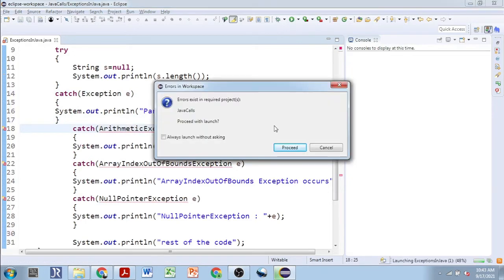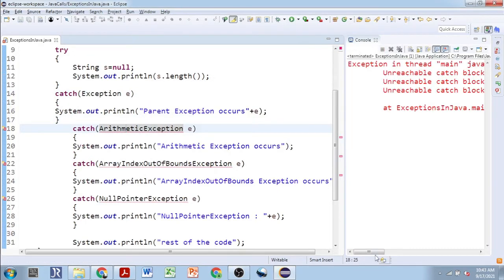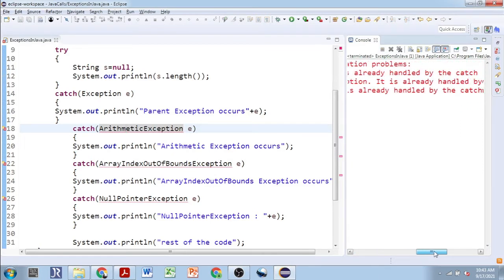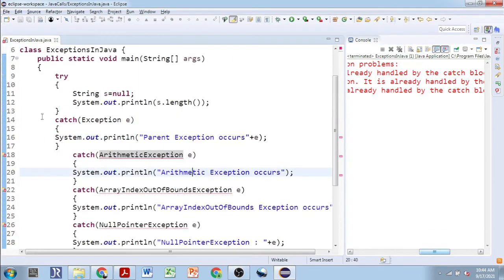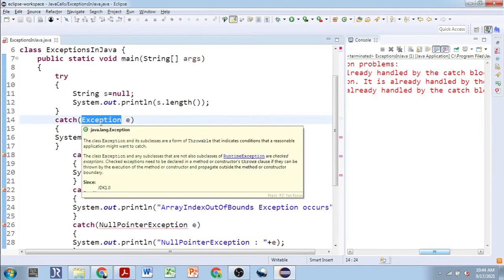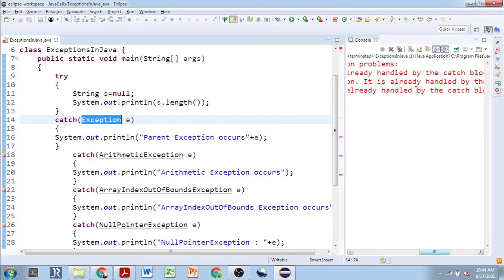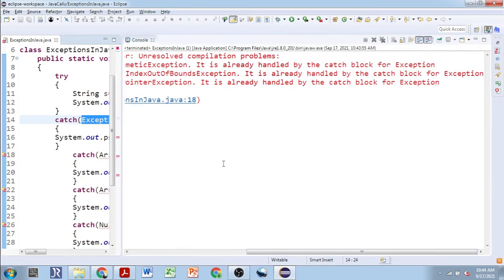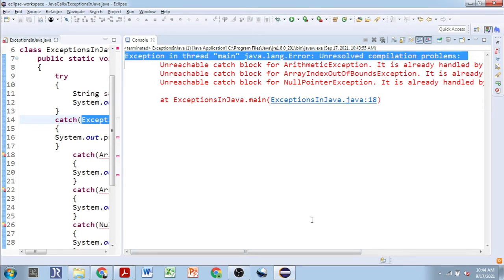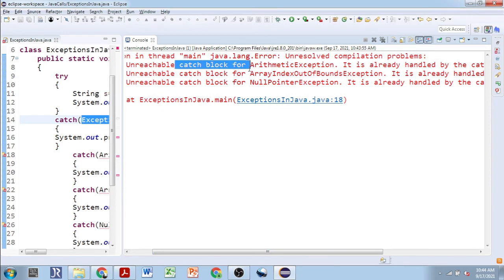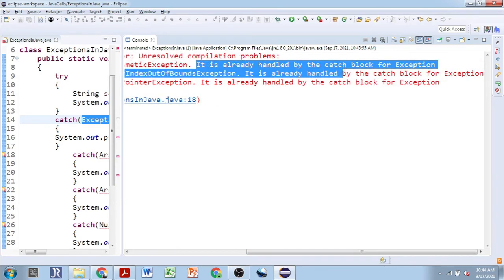See this. They're telling that why you are putting this exception at the top? Because it's the top of the hierarchy, right? You can put it only at the bottom. That's why the error is coming. That's what the compiler is telling. Exception in thread main unresolved compilation problem. It is not run only. The reason is that unreachable catch block for arithmetic exception. It is already handled by the catch block for exception. So exception has already handled.